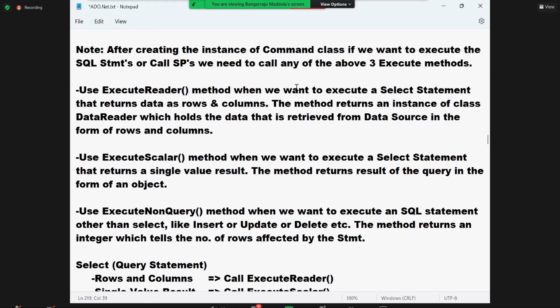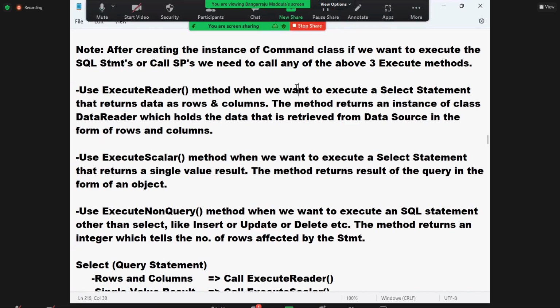When to use execute reader? Which statement? Select statement. All select statements. Then tell me clearly. A select statement that retrieves data in the form of rows and columns, a select statement which is going to retrieve the data in the form of rows and columns.